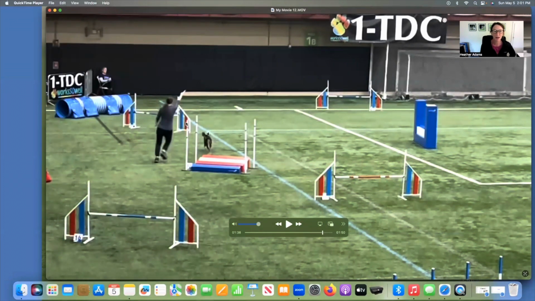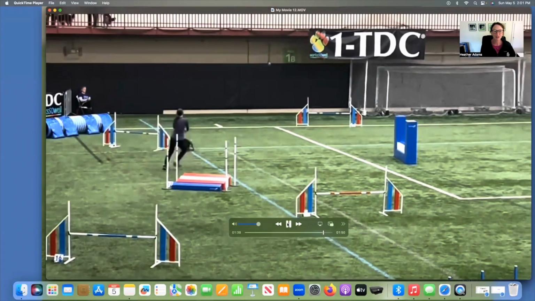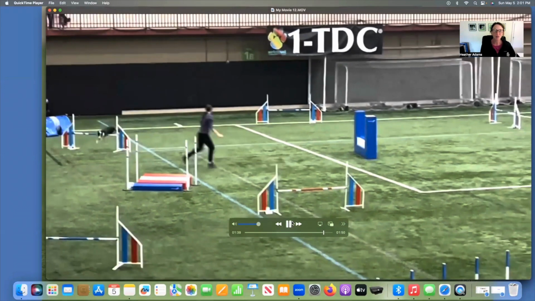I'm screaming, get back, get back. I wish my hand was lower. I should not have my hand this high. But she did get the backside. See how she wobbled a little? Like I had to push her back out.